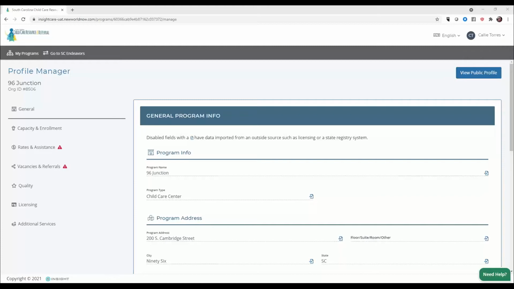So today we are looking at South Carolina's system, and I will explain as much as I can which pieces are configurable. You'll see that right now I am logged in as Callie Torres. She is the director of this program, and she signs in as an individual, but has access to this program because she is the appropriate manager for this program called 96 Junction.